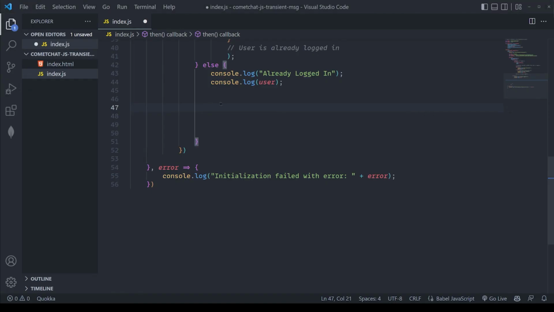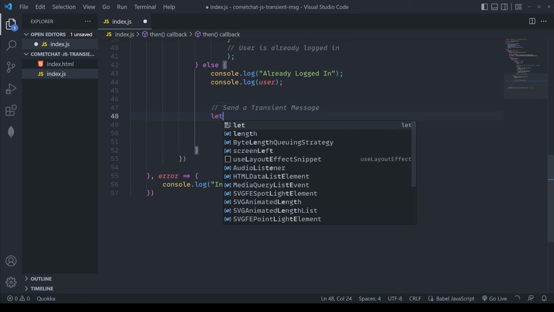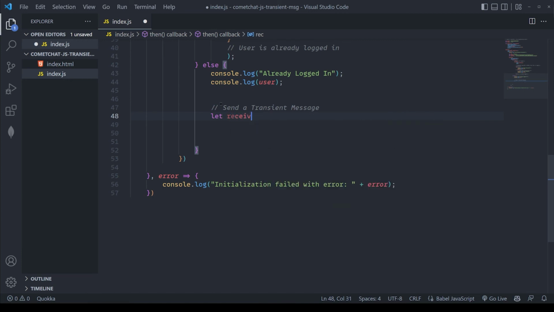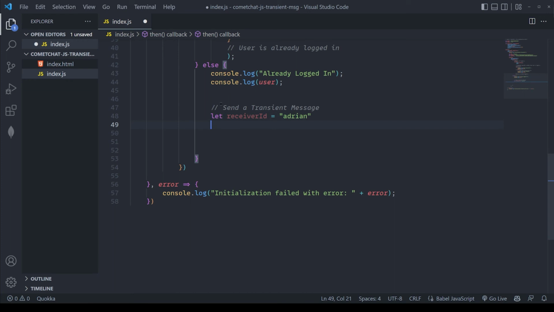Here's the project we've been working on in the last couple of videos. After a login has been completed, we're going to add in code here to send a transient message. The first thing we're going to do is create the receiver ID. This will just be Adrian so that I can send this to myself. The next thing we need to do is set up the receiver type.